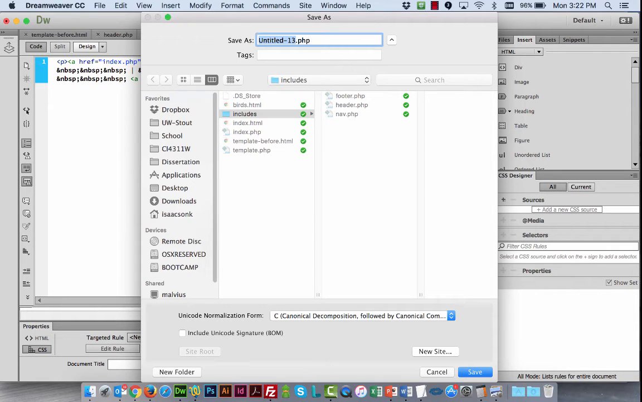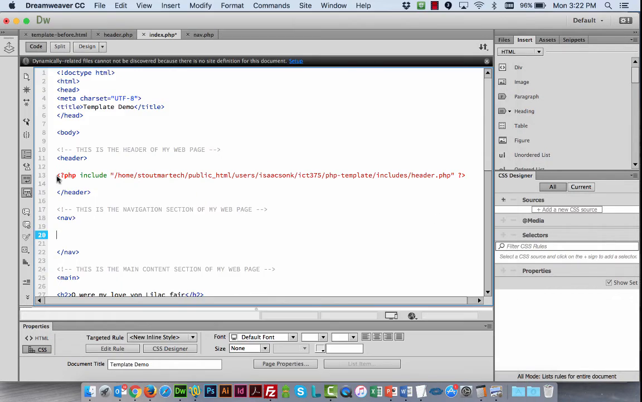I'm going to save this as nav, because in Dreamweaver, if I open it as a PHP file, it automatically gives me the PHP extension. So I'm going to save it. Just like up here, for my header, I need to do this with my nav. So I'm going to copy that line, and I'm going to bring it down into my navigation.